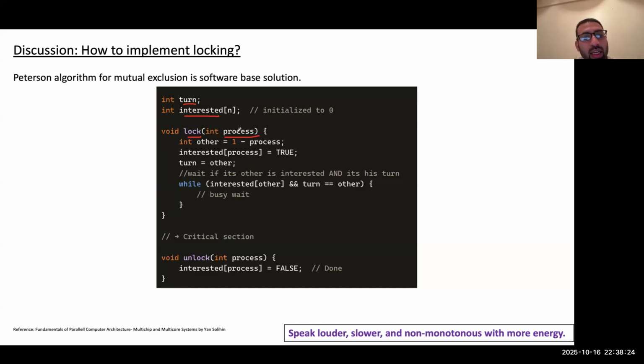Here process is actually the ID of the process, like it can be 0 or 1, right? It is not the ID which is given by the operating system, but a user given ID, which can have the value of 0 or 1, right? And here we are assuming in this example that there are only two threads involved. So here you are giving int process, and then int other is 1 minus process. So if for example process is 1, other will become 0, right? But if process ID is 0, other will become 1, right?